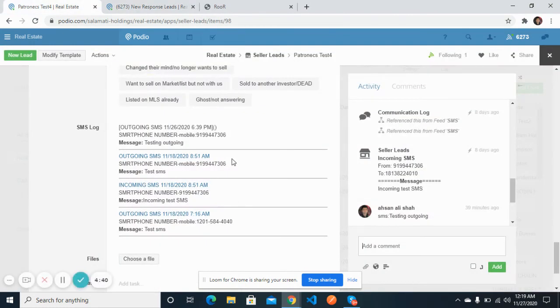Then from the seller leads app you can send and receive SMS. For sending SMS, you need to enter SMS colon and then the message that you want to send to this lead. It will also create an SMS history over here, using which you can track your communication with your lead.